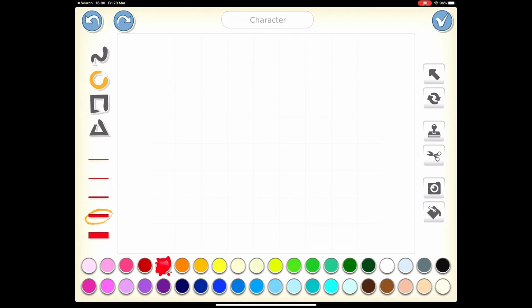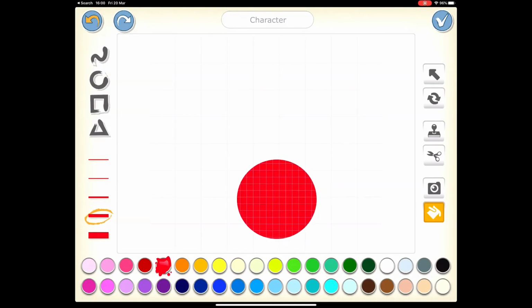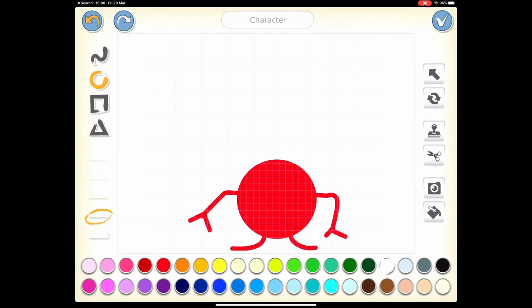My sprite is going to be a little monster who lives in the cave. I'm going to draw him some arms, two legs. I'm going to use the circle tool to draw in some eyes. Fill that in with the paint bucket.